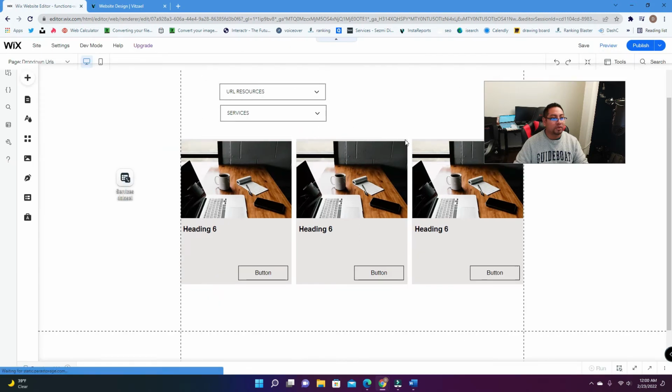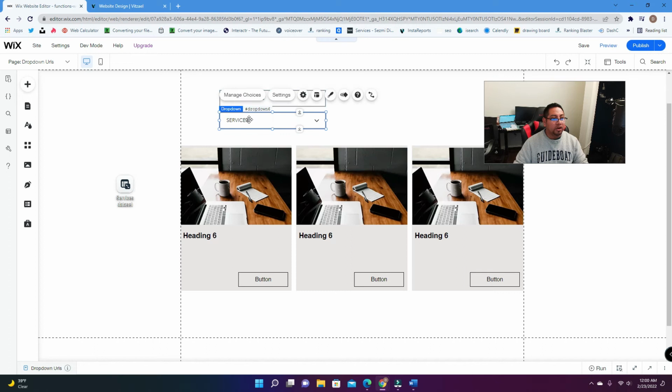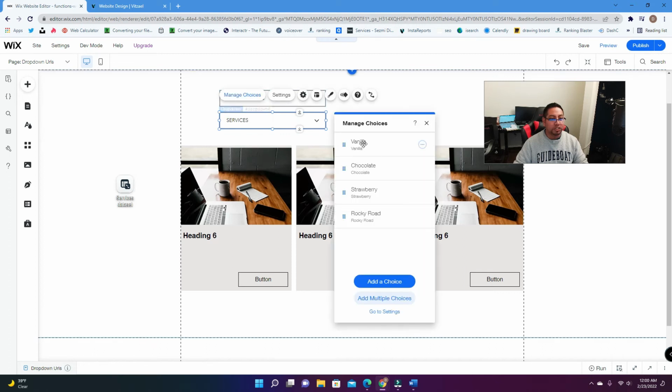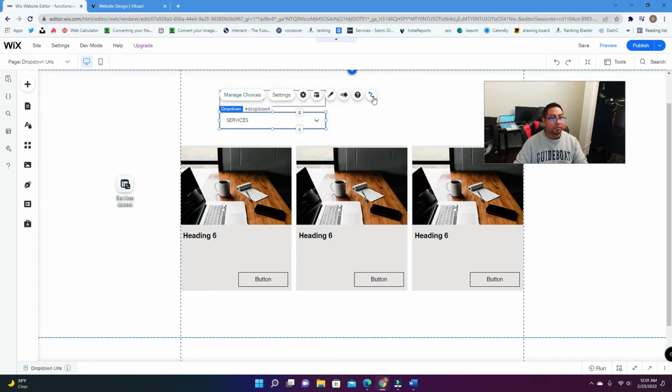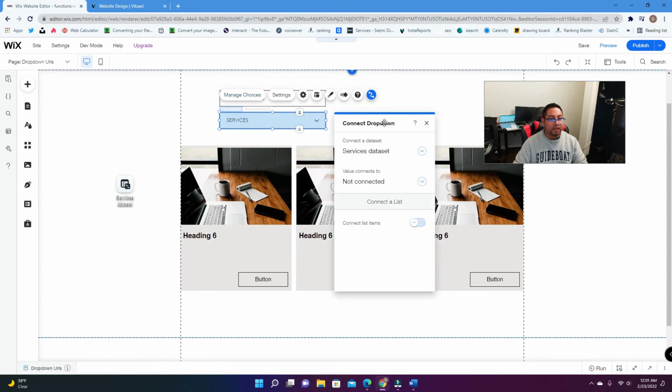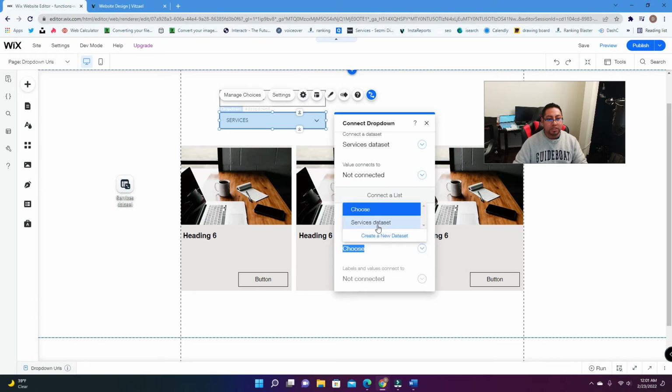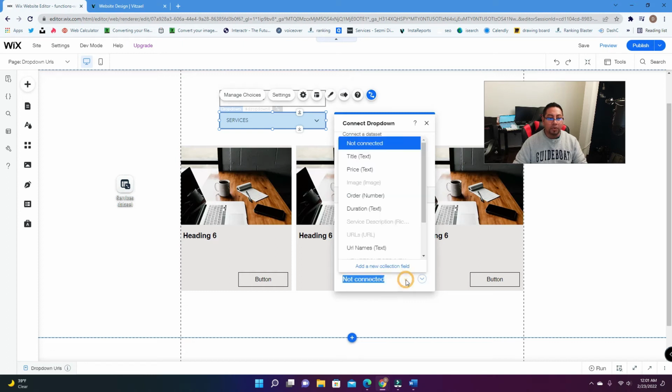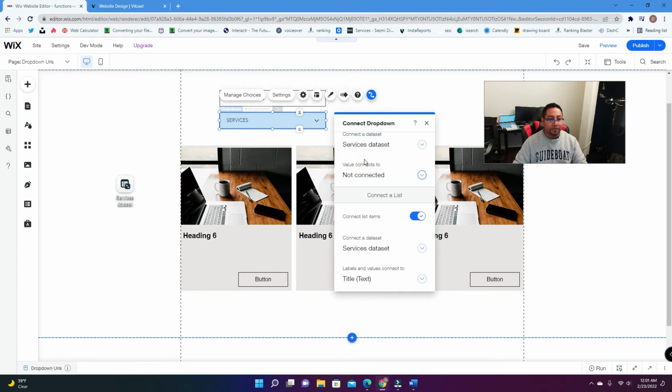So we're gonna go back to the editor, and all you have to do is, if you go to choices, you have this. So don't worry about this, you can ignore them. You're gonna go to connect to data. Then you're gonna select your data set. If you have multiple ones, make sure it's that one. Then you're gonna go to connect list items. And right here, we wanna connect it to service data set one more time. So as you can see, you connect it twice. Then the label, we want it to go to title.